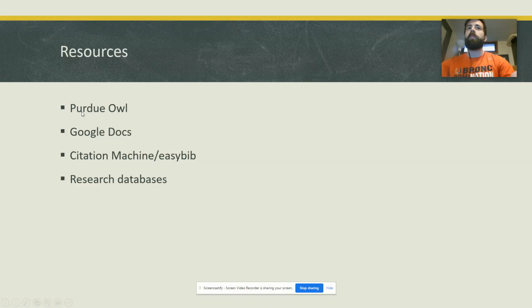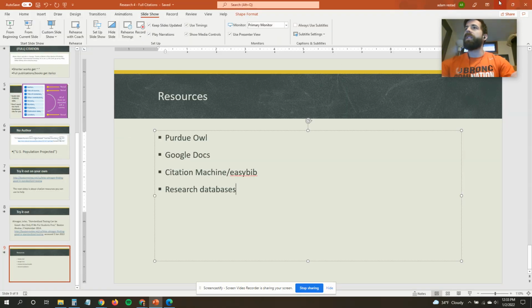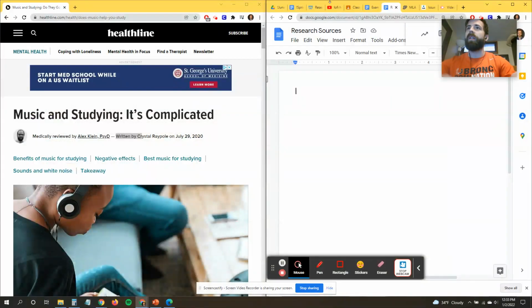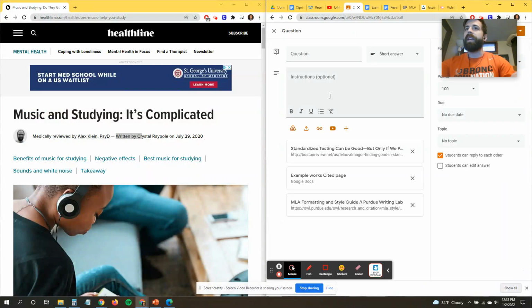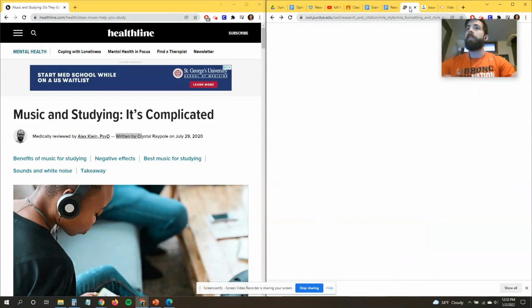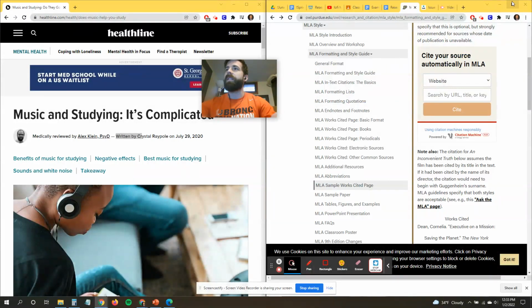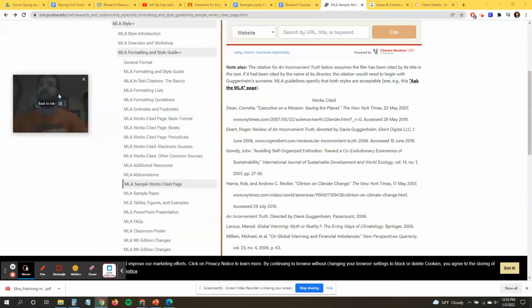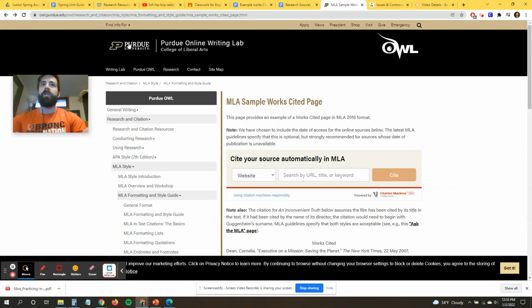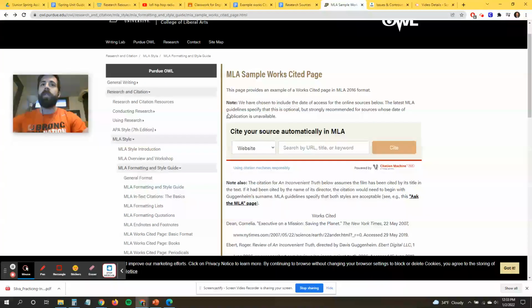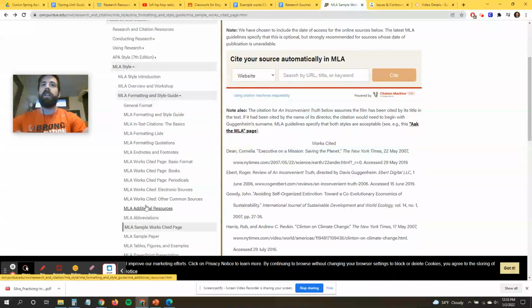So let's just start with Purdue OWL. It stands for Purdue Online Writing Lab. I do have this linked on your Google Classroom, so you can check it out. But basically, this is the MLA citation go-to resource. It's curated by Purdue University, and you can see along the left side here, it has all of the information that you would ever really need to use to cite any source in MLA format.